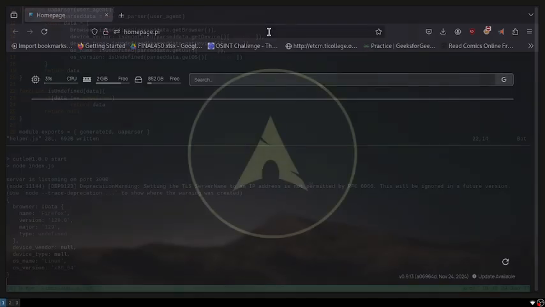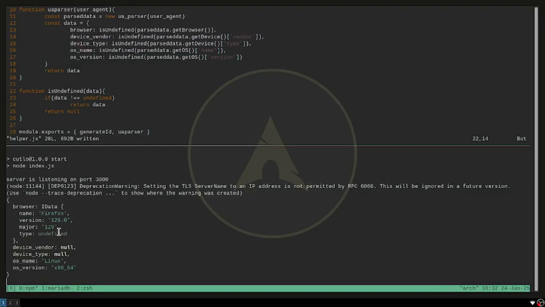Okay, that is working, and I guess I got all the data here. Wait a minute, my bad. For the browser, it should be the browser name. I took the whole data into it. That's the name of it. Yes. And all other things are right. Device vendor and type were undefined, so they came as null. OS name is Linux. Yes.